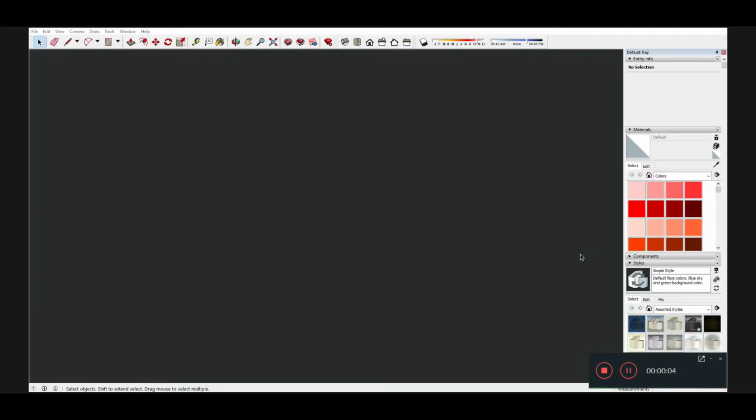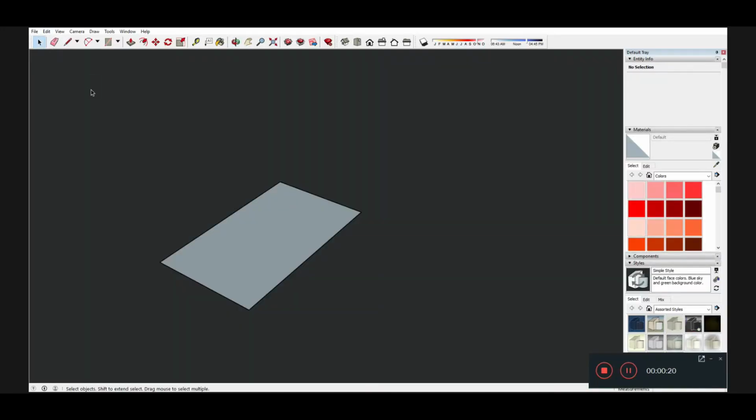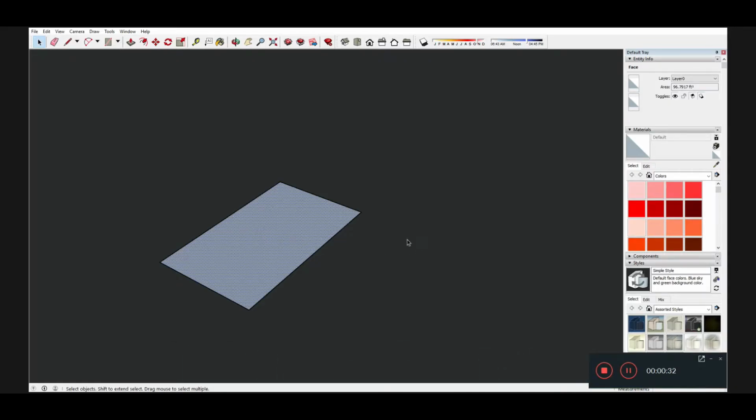Okay, so let's get started with the introduction to SketchUp Pro tools. First we have the select tool. Selecting a tool is like, if you draw any layer like this rectangle layer, you can select it with this select tool. Now this layer is selected. The selected layer looks like dotted lines. Okay, so this is the select tool, and we can delete the layer.